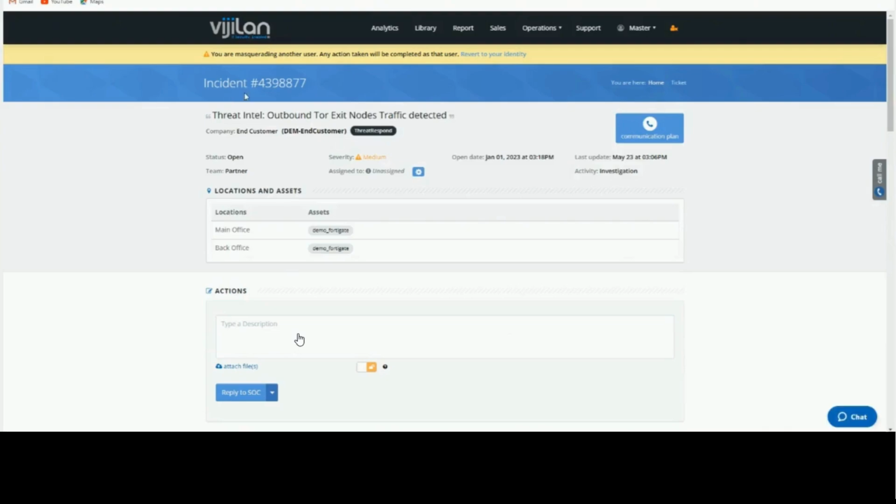You'll see every ticket has a unique incident number. It's going to have a title, a brief description. It's going to let you know what location, main office, back office, because we can separate out locations here. It's currently under investigation. So in your case, if you have school districts with multiple locations, we can separate those out. So you know, hey, where is this coming from?